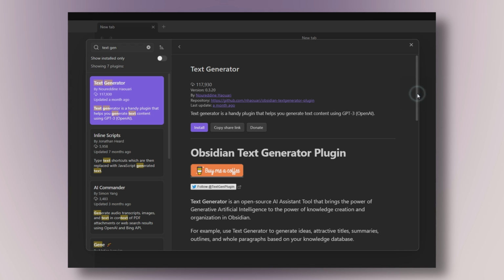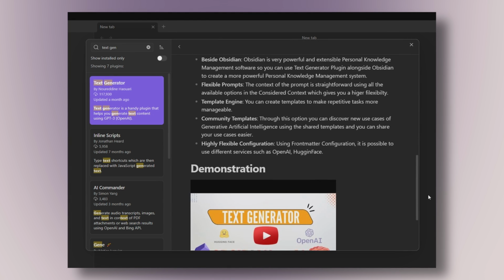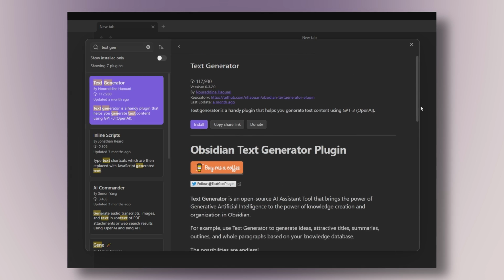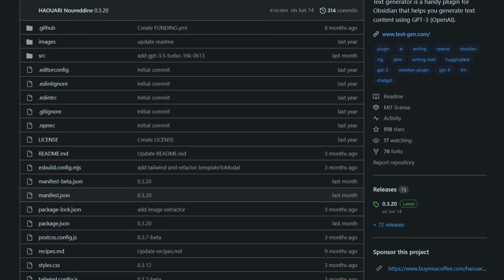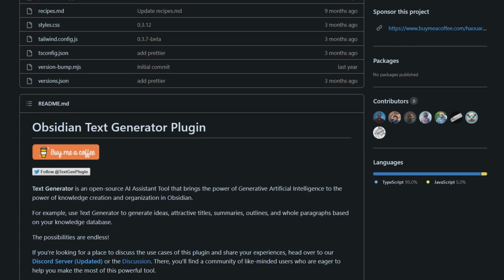When you click into a plugin, you'll see here a description for the plugin, which I highly encourage that you read to find out how it works. The TextGen plugin also has additional documentation. What I want you to take note of here is the GitHub page. Every plugin has an associated GitHub page. This is important in case you need help.